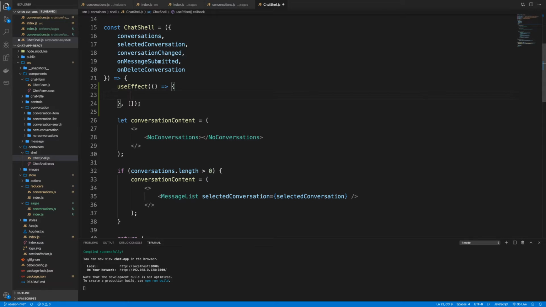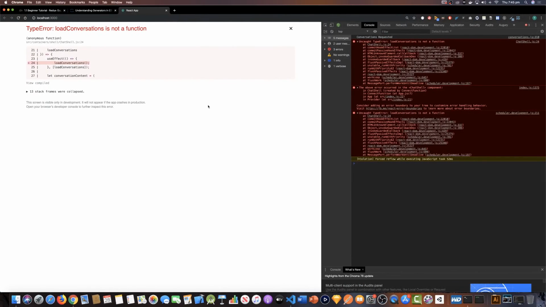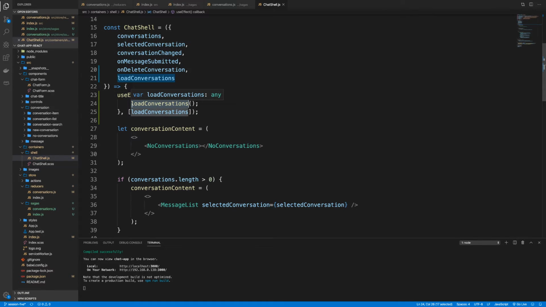So I'm going to have a function here probably called load conversations. And for the moment, I'm just going to have no parameters. And this function is probably going to come in as a property. So we'll go load conversations. Like that. And if I remember, you have to actually pass in the dependency, oops, into this array. Now this is probably not going to fail, but if I was to run it, it's probably not going to work. There it goes. And that's because I haven't specified what load conversations is yet.